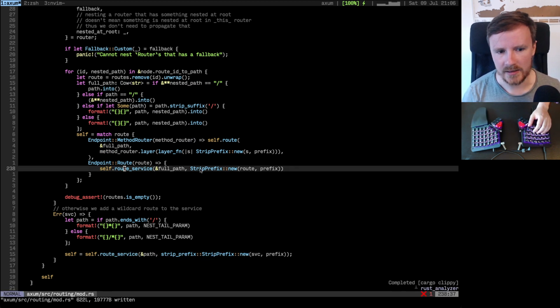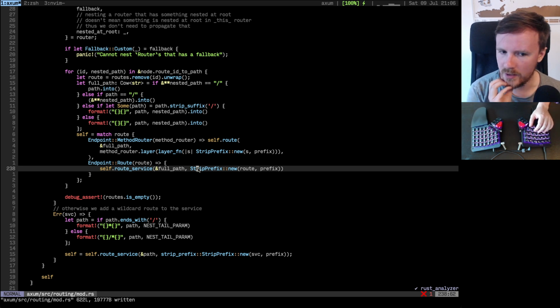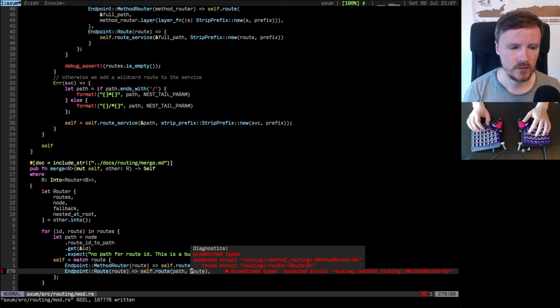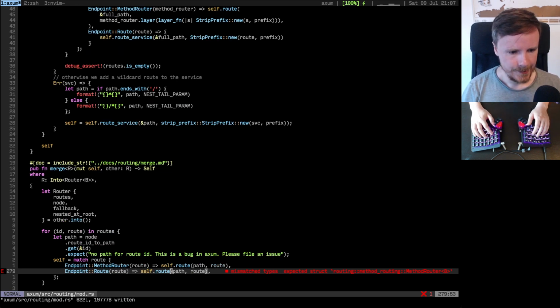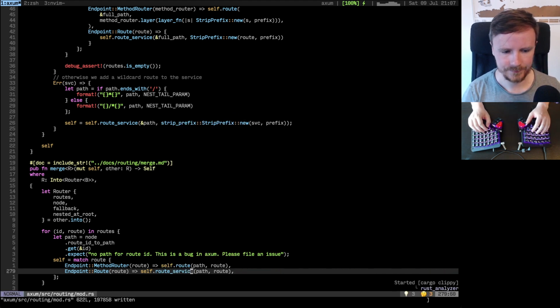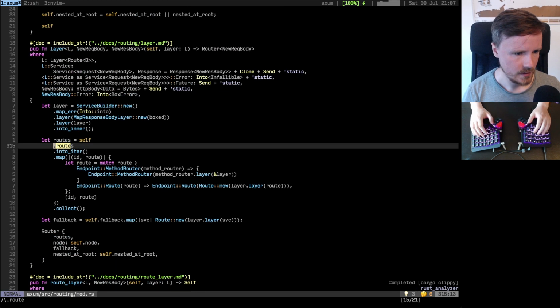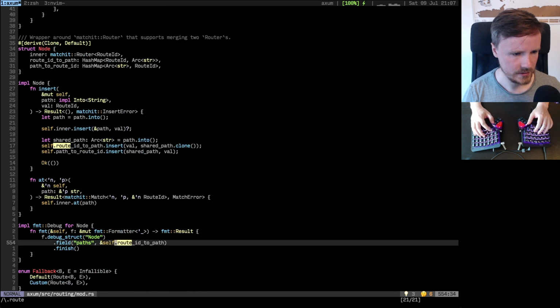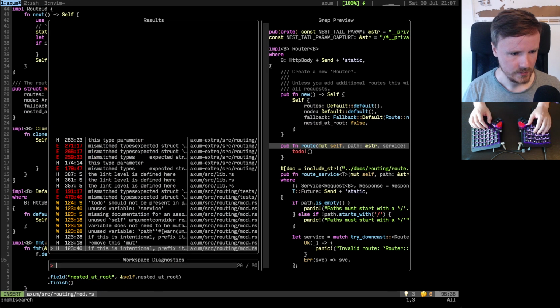And the reason that this complains is that strip prefix is an internal middleware that we have in Axum that basically removes this prefix from the URI of any request that passes through it. And that's obviously a service, not a method router, so we have to pass it to route service rather than route. And this is the same, route service. Let's just see if there's any other places in here where we call this. I don't think there is.